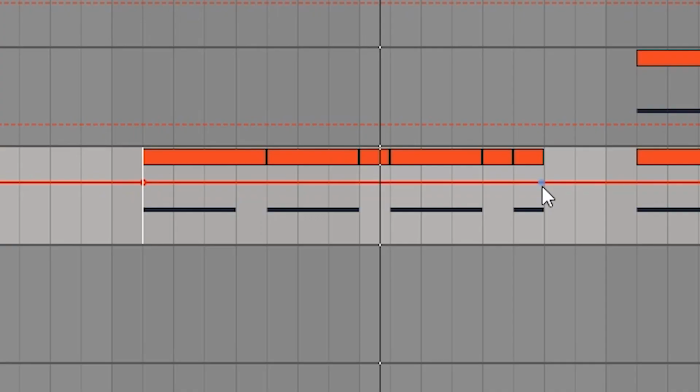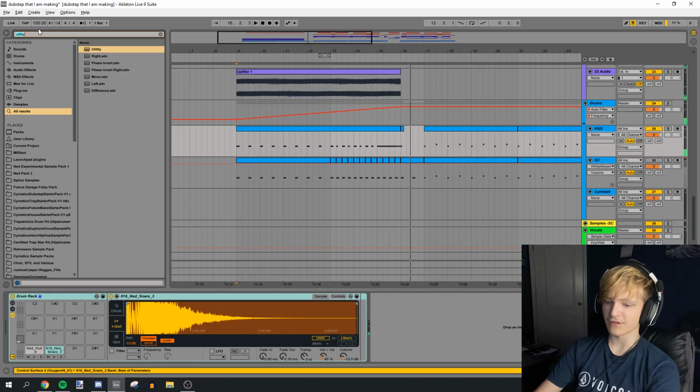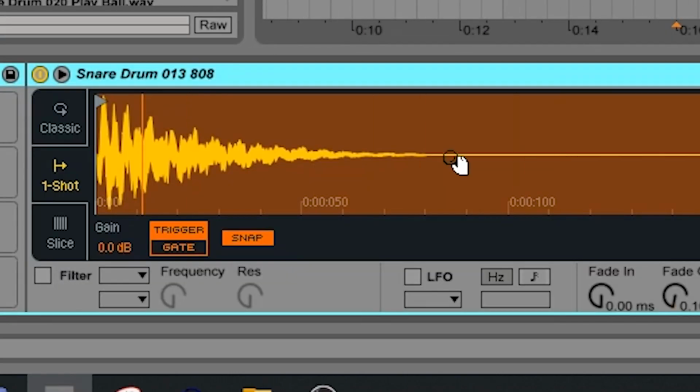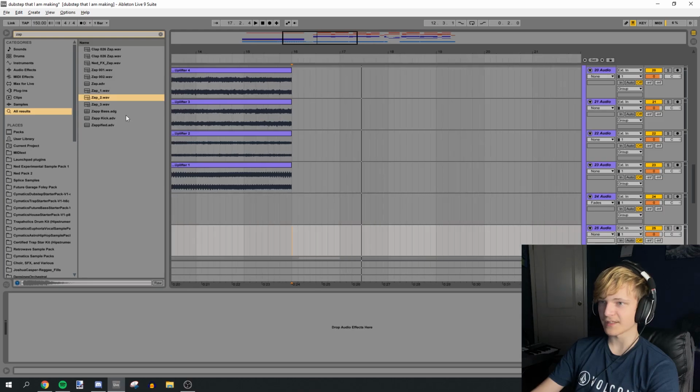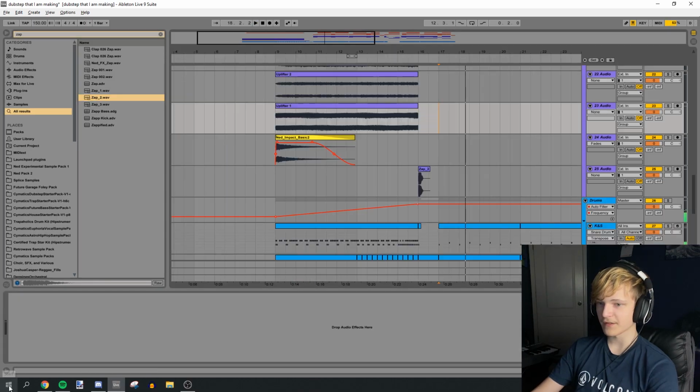Okay, let's add some reverb. Okay, let's get some snares. Let's get a little like tape stop thing before the drop. Okay, let's get a little vocal.